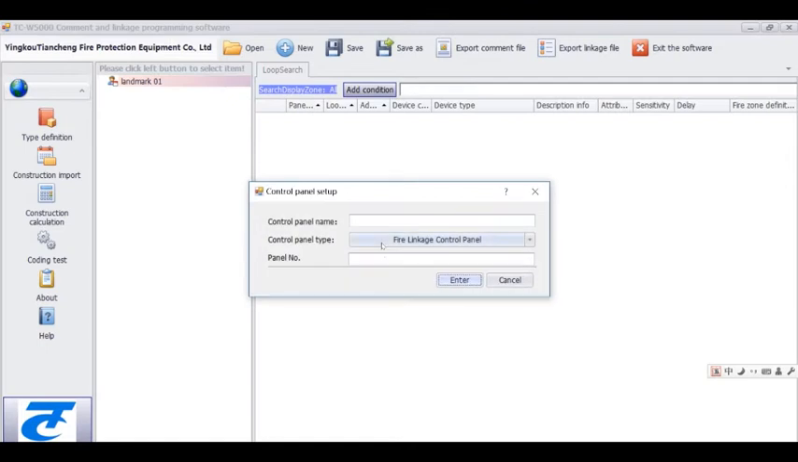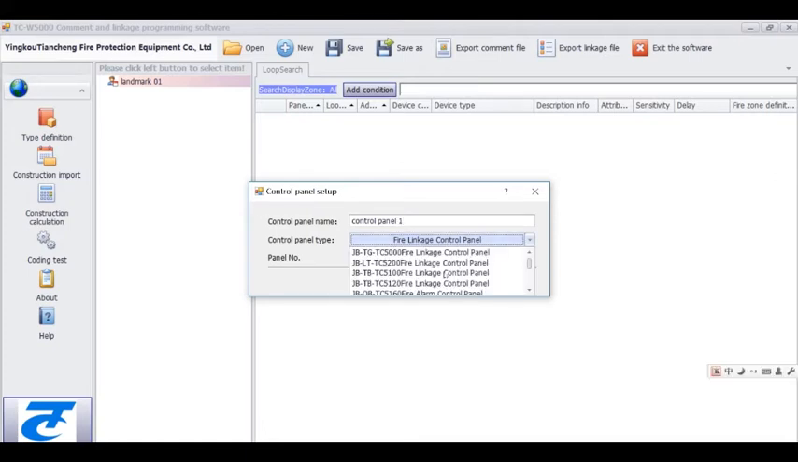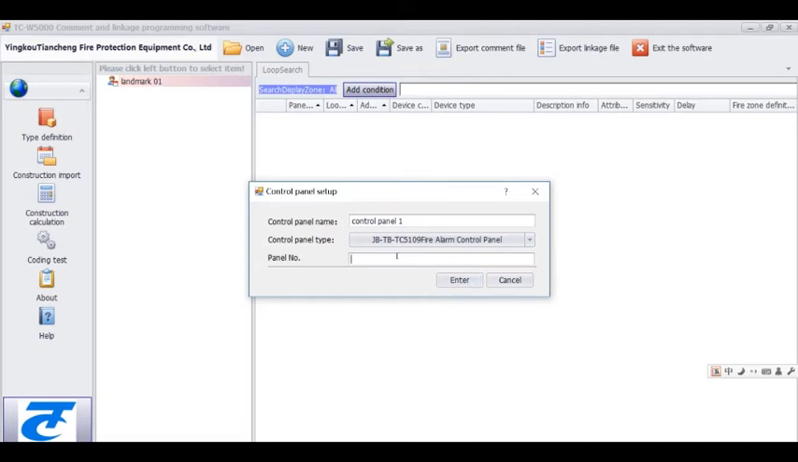Right-click this project name to pop up the menu and add the control panel. Fill in the control panel name inside Control Panel 1 and choose the type of this control panel and then fill in the number.